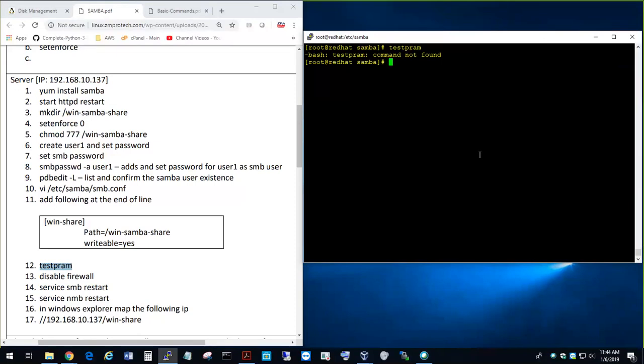So test parm. Hey, before we get too far, you had path equals /wind with a D instead of win. Oh, really? That's probably it. Thanks for catching that.